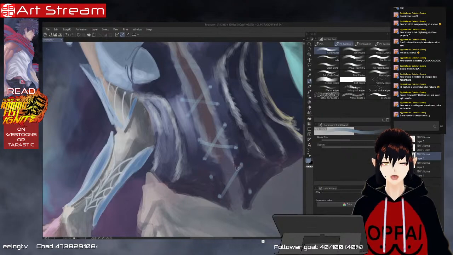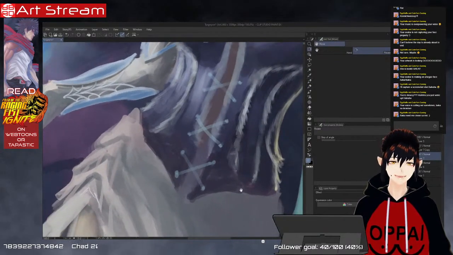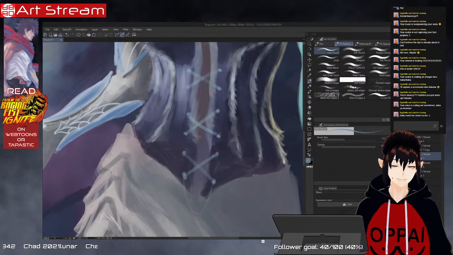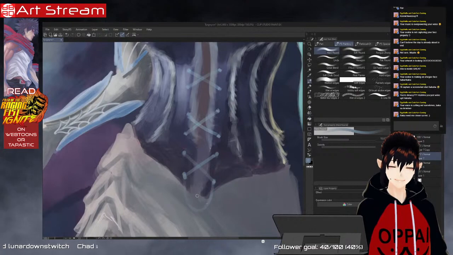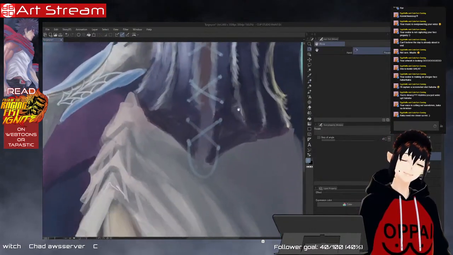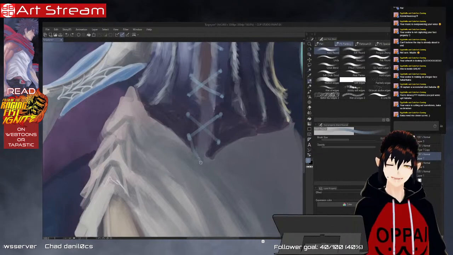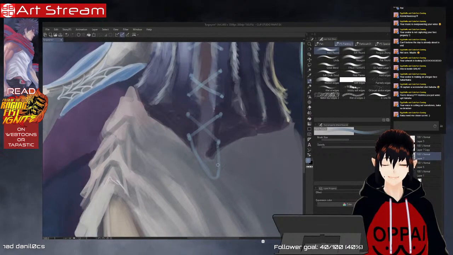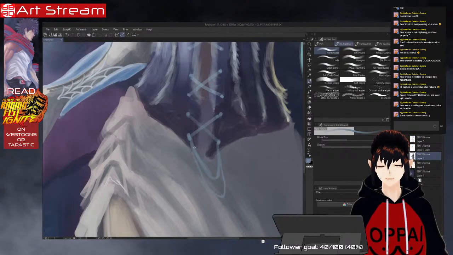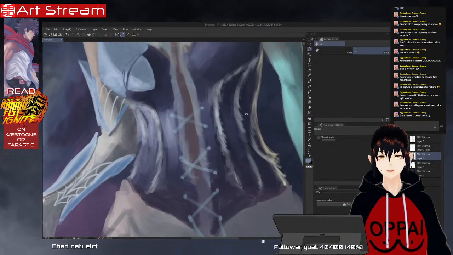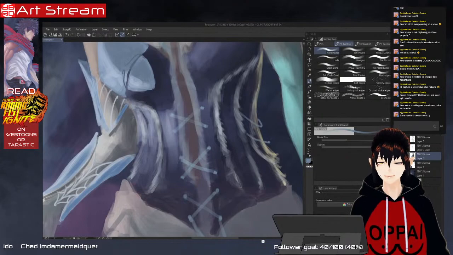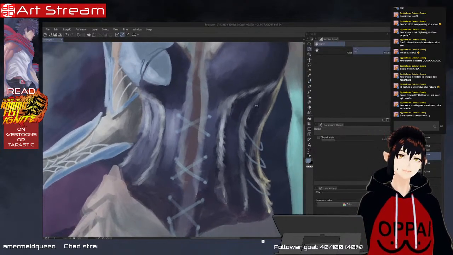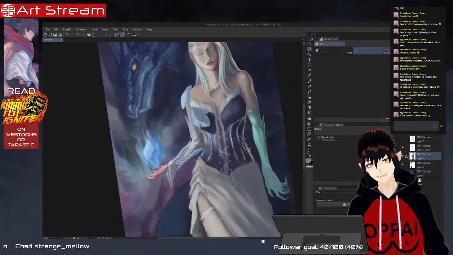Oh, can't draw accent. And then we're gonna do some of that. Oh, since the leg is kinda moving forward, it's gonna be catching that. Of course, I could add more of that on the side. It does look cool. It does look cool.